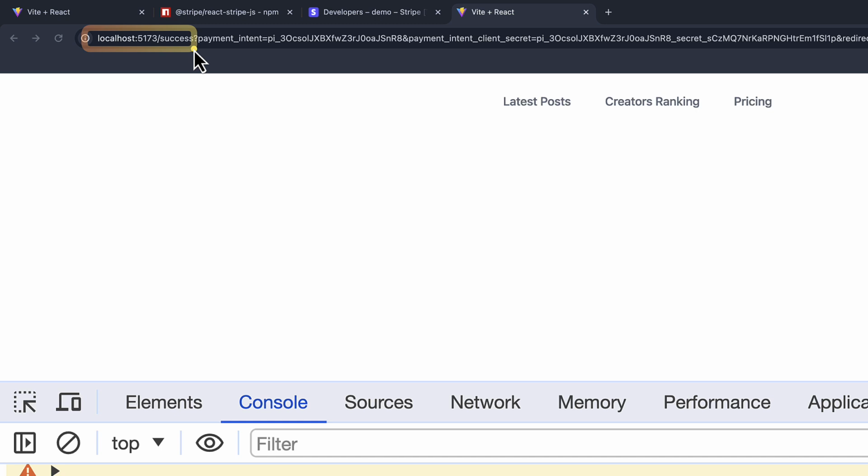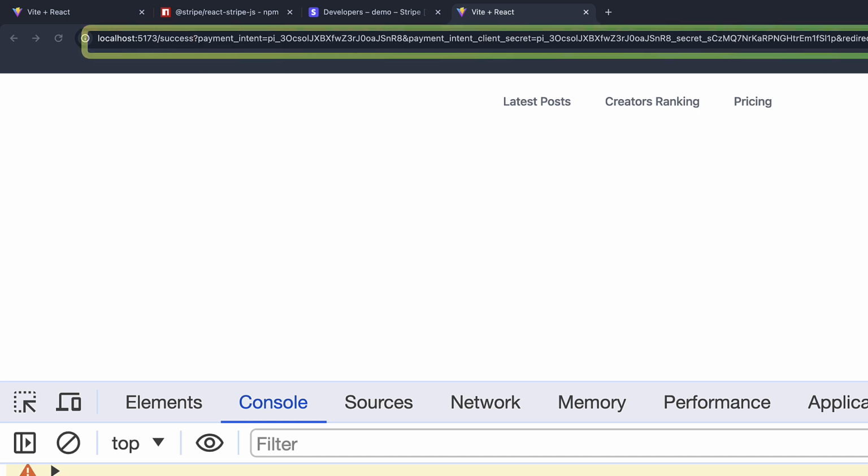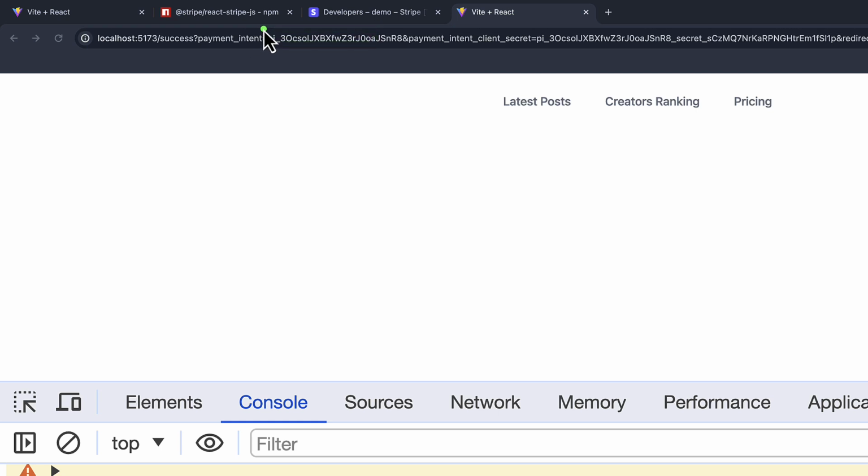The last step is that we need to create a route on the front end that will match this particular URL. And this is where we are going to take the payment ID to verify. All right, let's continue in the next video.